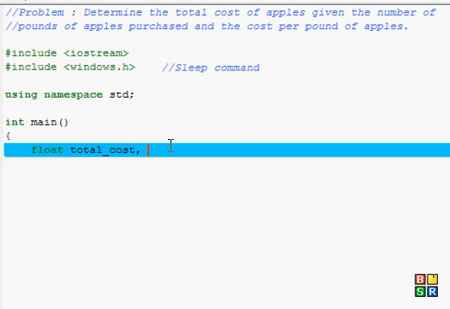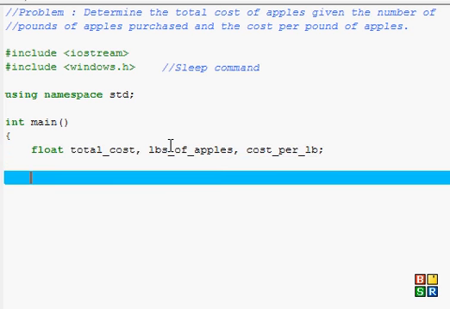Okay, so total cost, and it says determine the total cost of apples given the number of pounds of apples. So you could just say pounds of apples. Of course, you don't have to write it out that much. It can be simplified, but just improving it. Cost per pound. Okay.